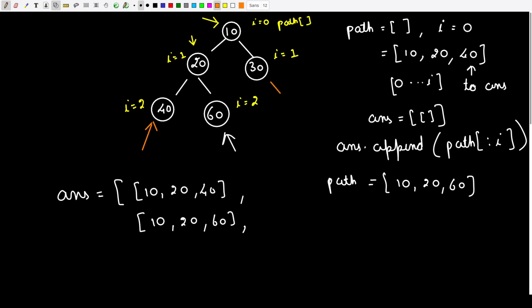Moving forward, our pointer will come to this position. So we will go ahead and update the ith entry of the path list to 30. Let us do that. Remember, the last entry of path was this. Now the ith entry will be updated to 30. So 10, 30, and please note 60 was already there.